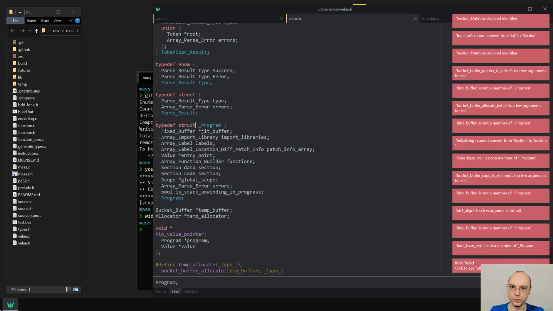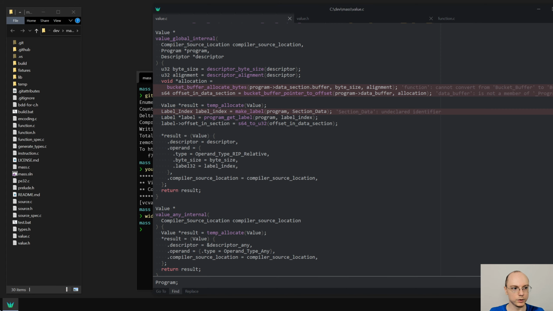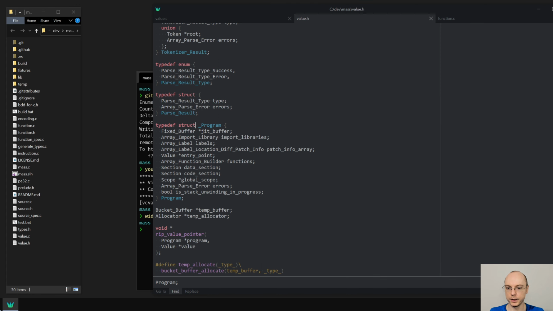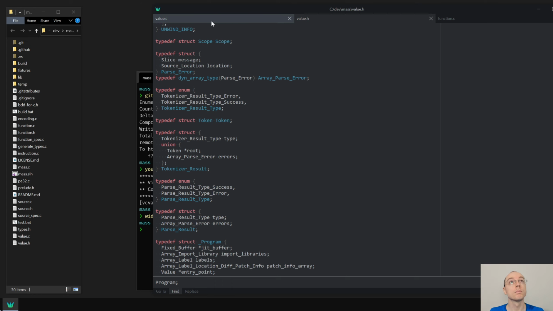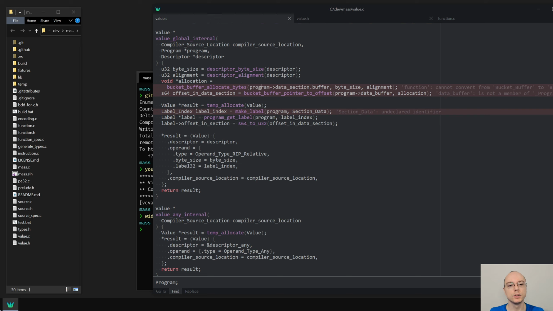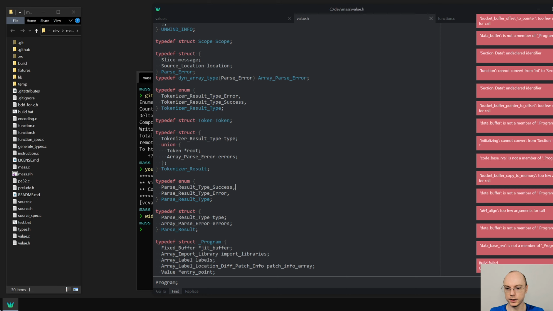this doesn't need to be a pointer. Data section buffer, I guess. Does that make sense? From bucket buffer to bucket buffer star. Yeah, I guess. That's an interesting question. Should they make it as a pointer or not? I guess that should be fine like that, maybe.